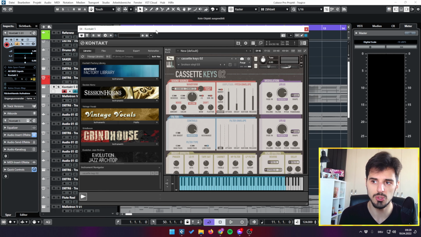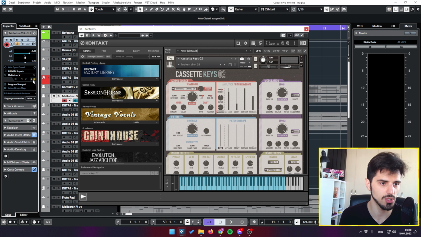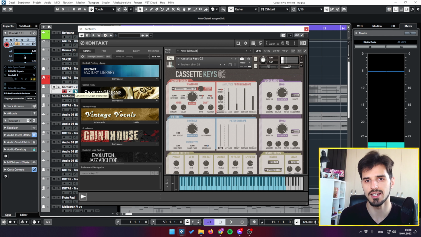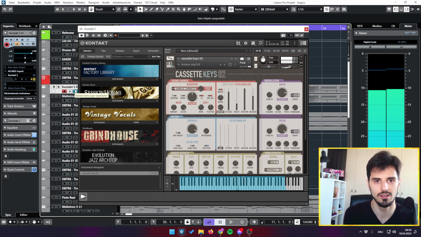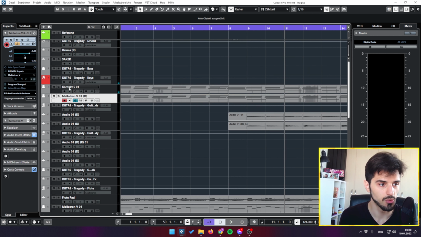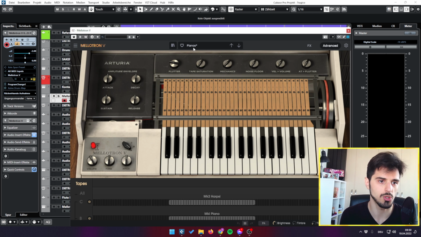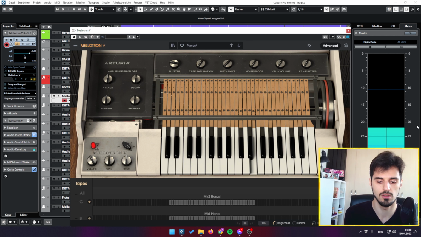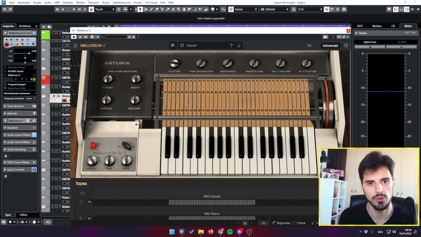So for the keys I used this. It's called Cassette Keys 2. The company that made this is called Phonoloop, and it's a very, very dope patch for Contact. It has that nice pluck sound to it. And it's layered with a Mellotron patch that's just called Pianos. And together they create a very dope sound.